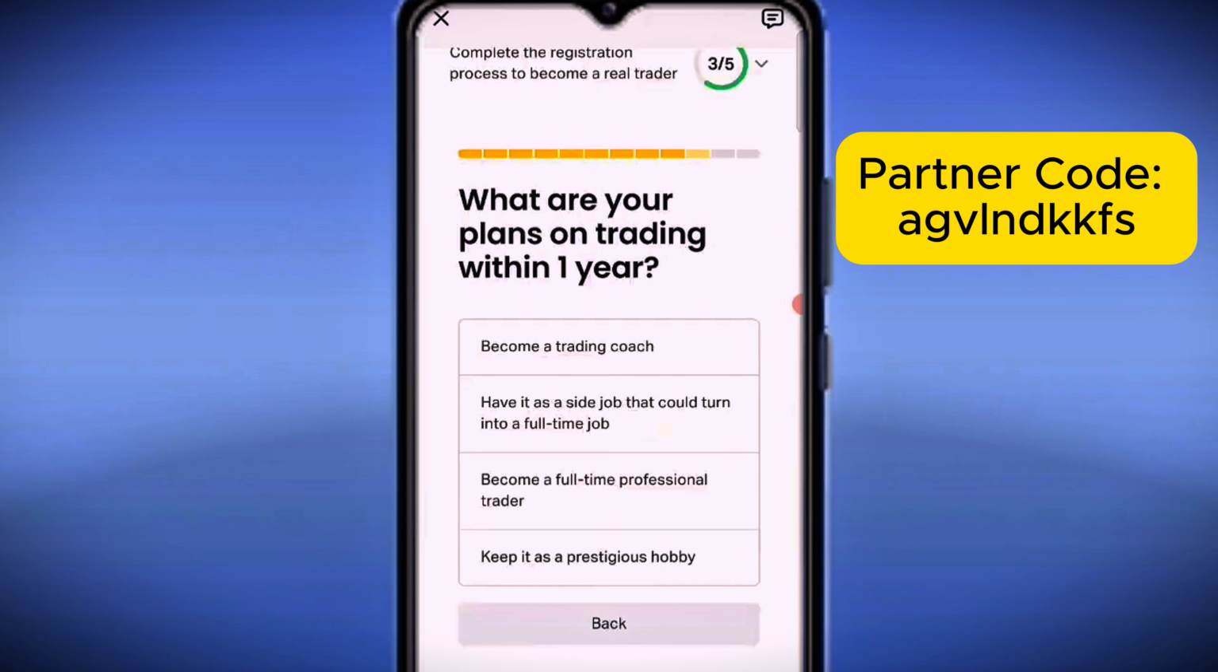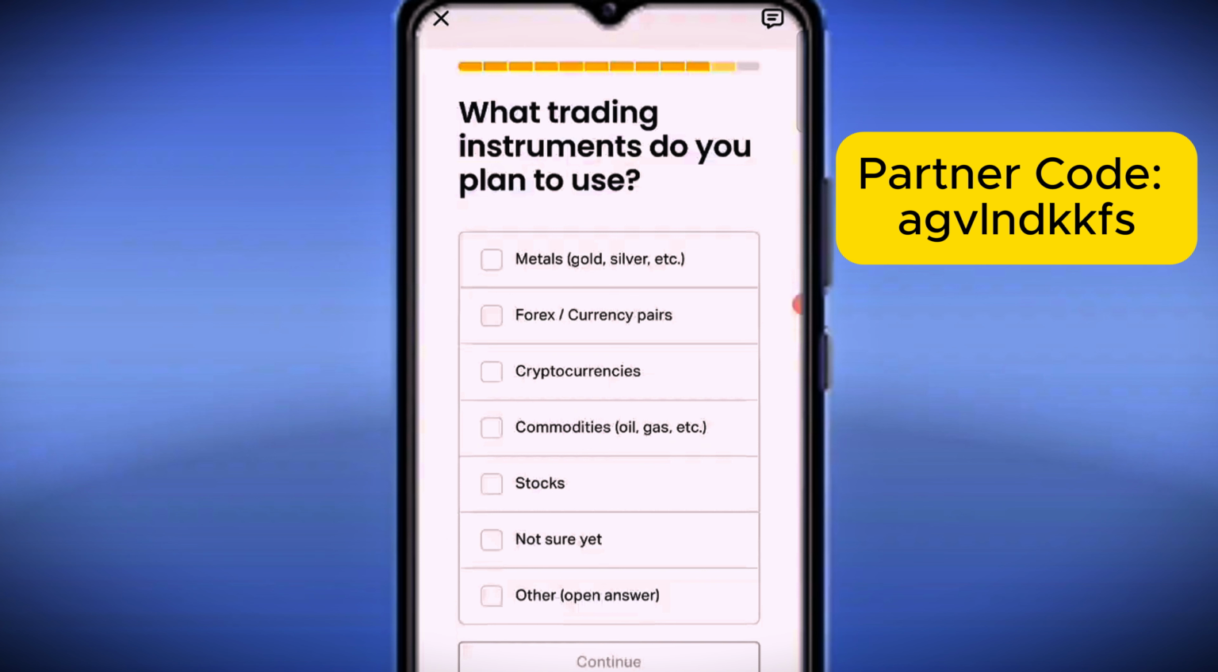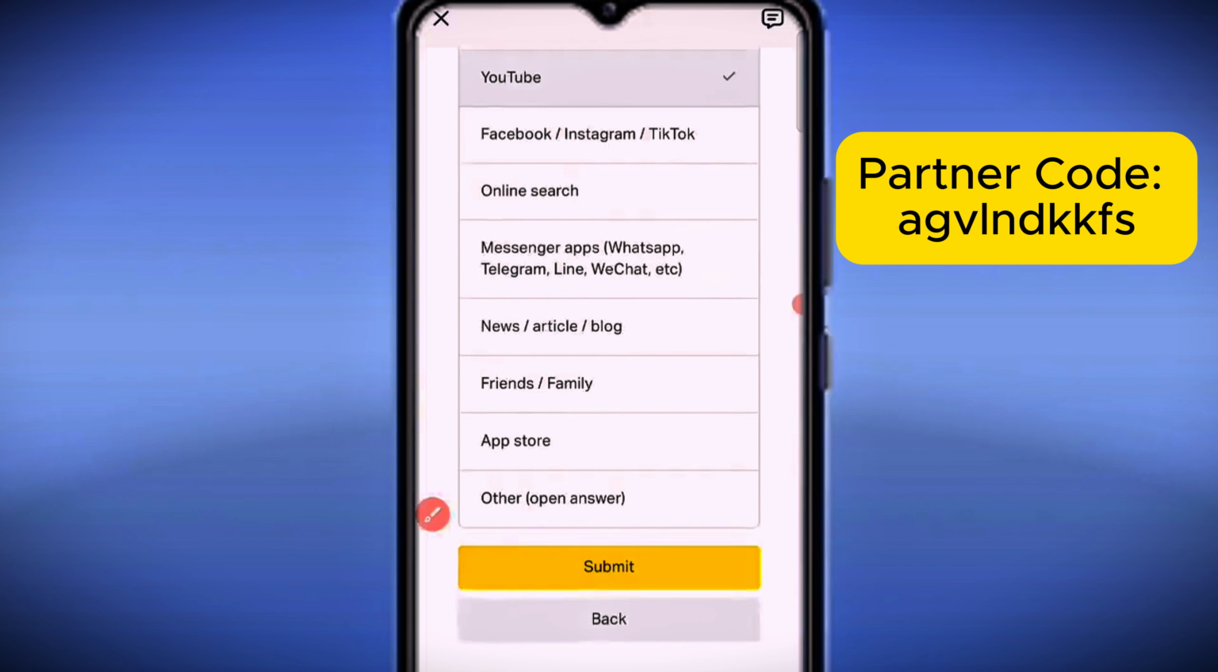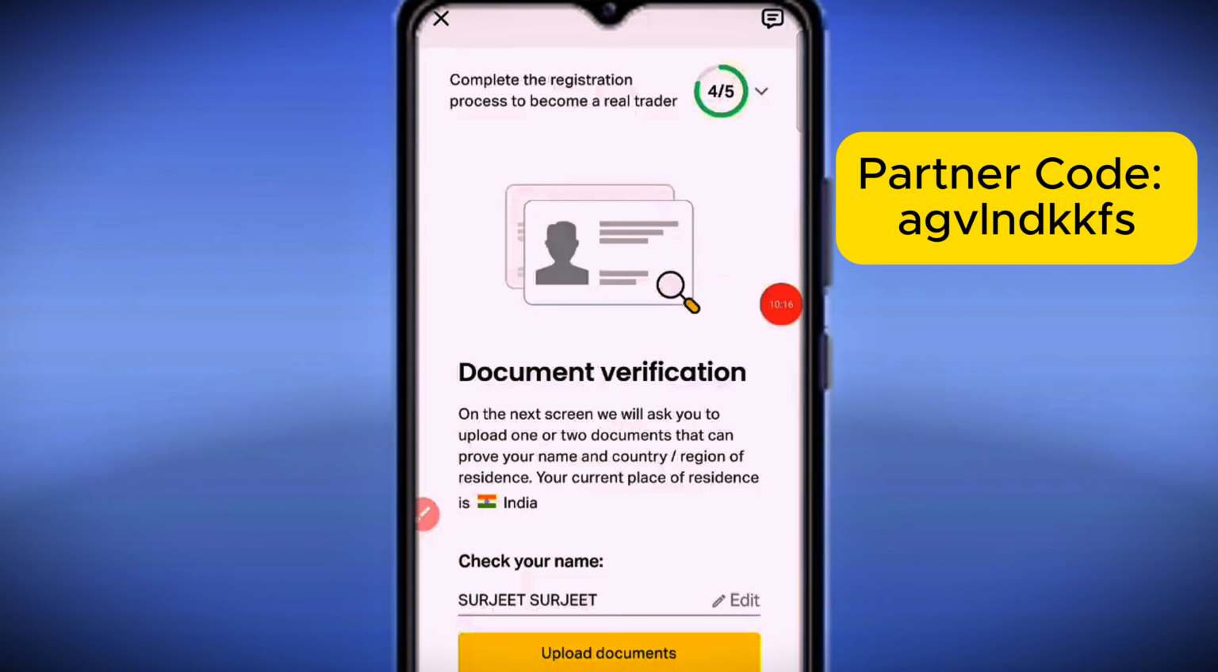After that, it asks what are your plans on trading within 1 year. Here, I will choose become a full-time professional trader. After that, it asks what trading instruments do you plan to use. You can select anything like metal or forex, and if you trade crypto, you can select it. But I will choose forex and click on continue. After that, it asks how do you know about Exness for the first time. Here I will select YouTube and then click the submit button below.